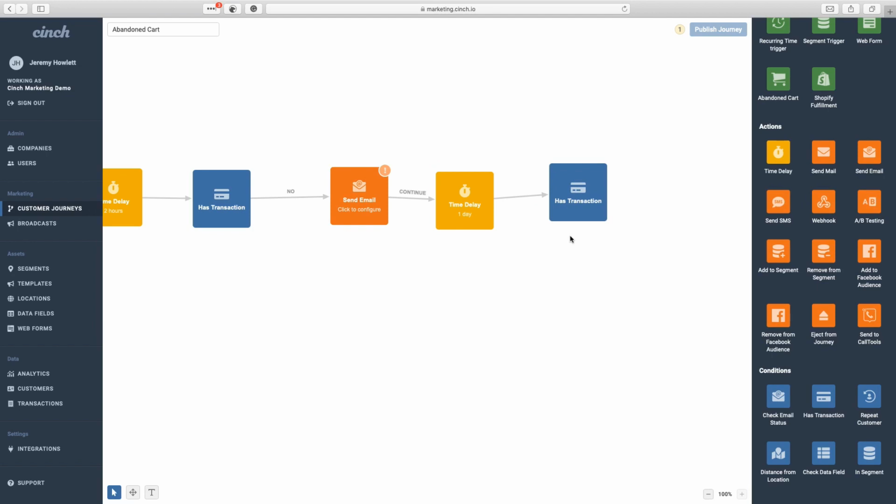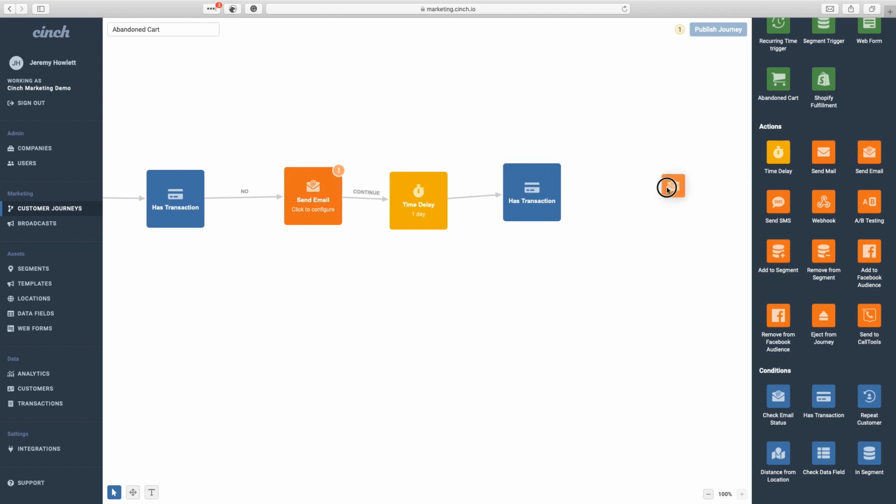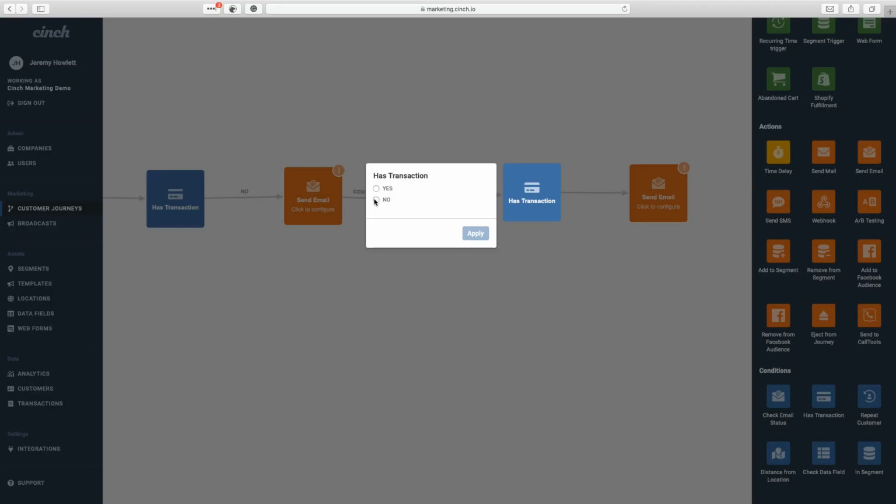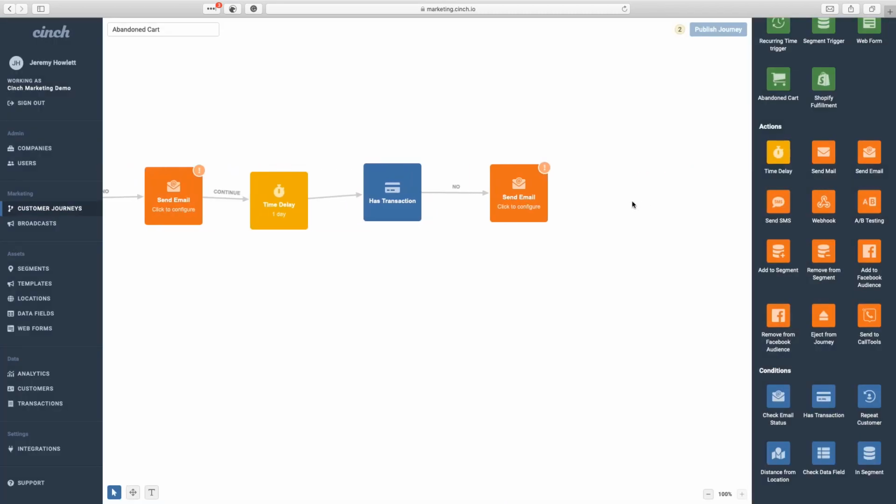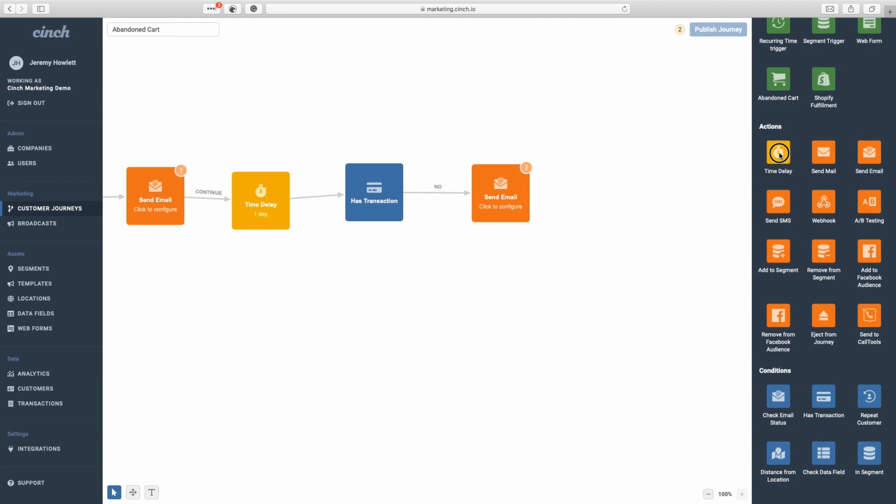So I always want to use this has transaction just to make sure that I filter out anybody that has already purchased. Then I'm not doing marketing waste in the sense of irritating my customer and saying, hey, come buy your stuff, even though they've already bought it. So I always want to make sure that I check that transaction. And then we're going to send out the second email, for those who have not had a transaction.